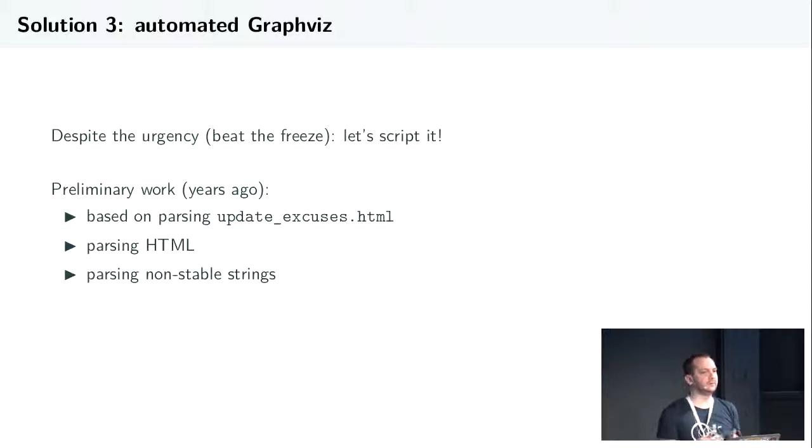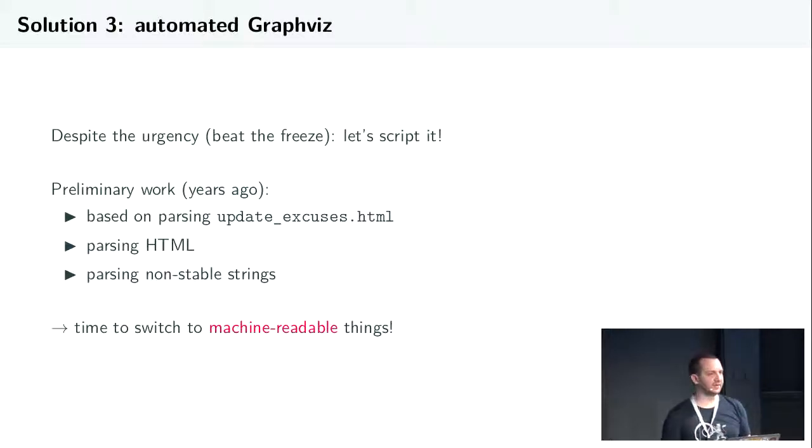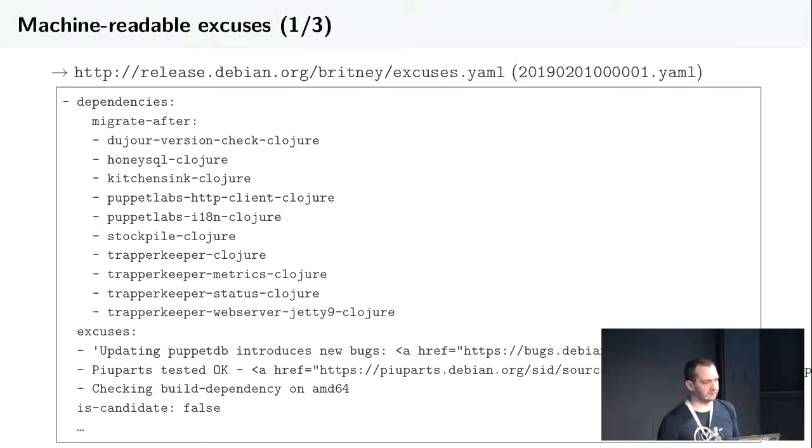And basically, that was a really nice idea to get graphs at the time to understand what was going on with packages. But in the long run, we don't want to do that anymore. So it was time to switch to machine-readable things. And fortunately, we've got machine-readable excuses. So instead of looking at HTML files, there's also an excuses.yaml file that you can parse with real tools, and they are also saved and archived for later use, so you can look at exactly what happened on the very first Britney run on the 1st of February this year, but also you can look back into previous years and so on.